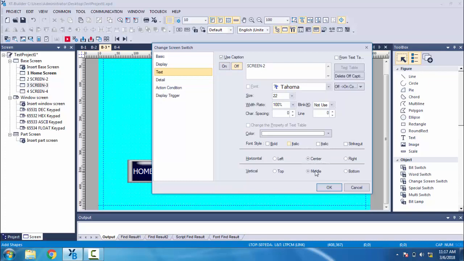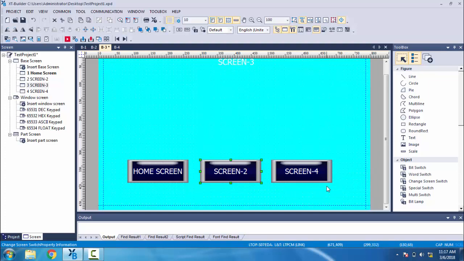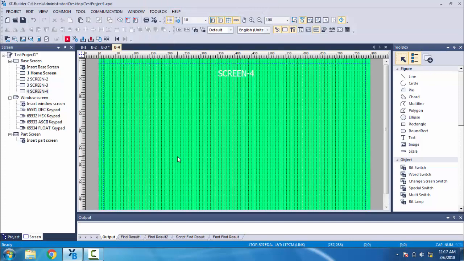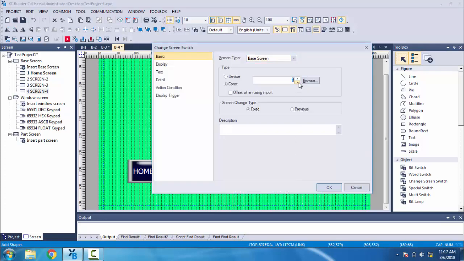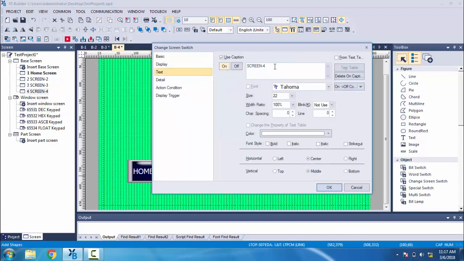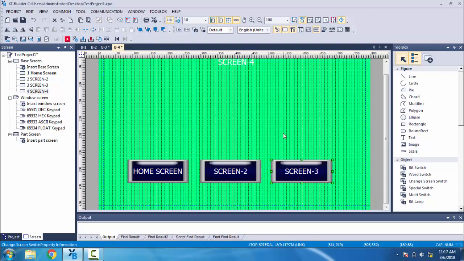click OK. In the same way we will select all three buttons here also, copy them, go to screen 4, and paste them here. And now here we don't need screen 4 because screen 4 is already there. So here we will change this one button to screen 3, and in the same way the text. So we have created 4 screens and the navigation buttons.